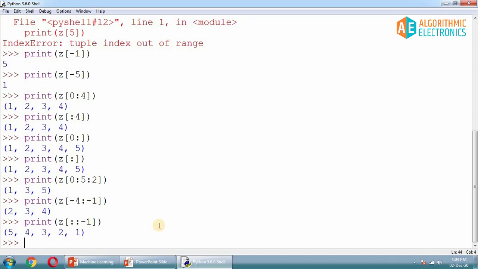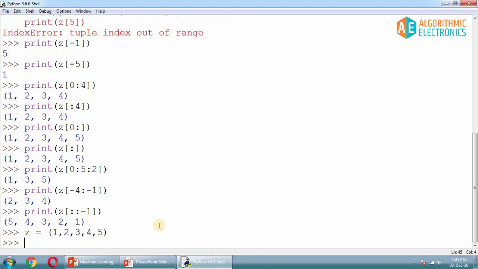So let's declare a tuple one more time in order to simplify our operation. 1, 2, 3, 4 and 5, and hit enter. Now I want to change the value of this 2. So this 2 is at index 1. So I want to change this: z[1] = 6. Now this expression I'll write here.